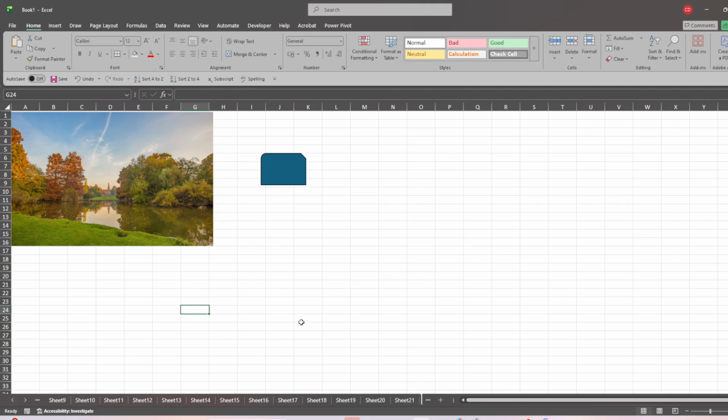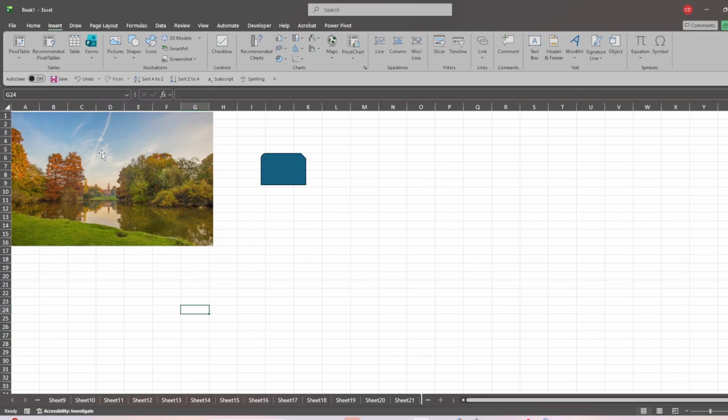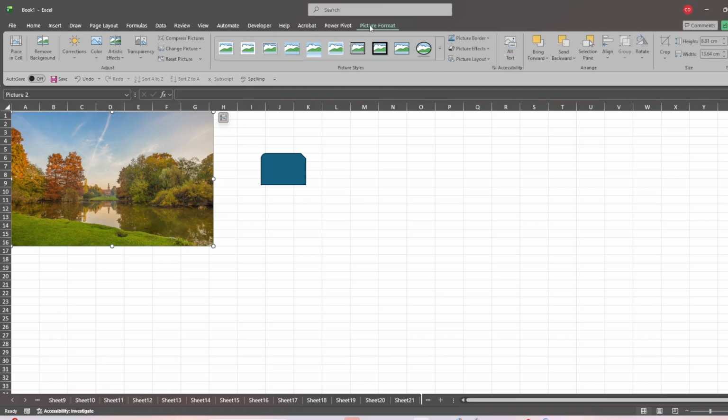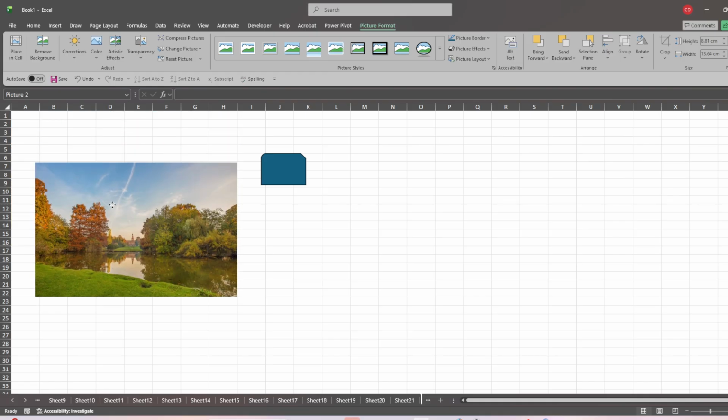To enable Snap to Grid, start by inserting or selecting a shape, picture, or another object in your worksheet. Once the object is selected, look at the ribbon and go to Shape Format or Picture Format if you selected an image. From there, choose Align and then click Snap to Grid. If you see a check mark next to it, that means the feature is now enabled. After that, try moving or resizing the object, and you should notice that it follows the worksheet grid more closely.